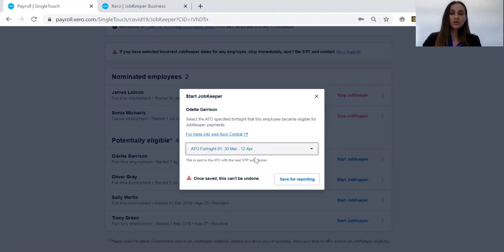So once you've selected the correct pay period that you want to opt in for, you need to select Save for Reporting. This doesn't make any adjustments in your file. It just advises what single touch payroll period you're going to be reporting for to claim back the JobKeeper.